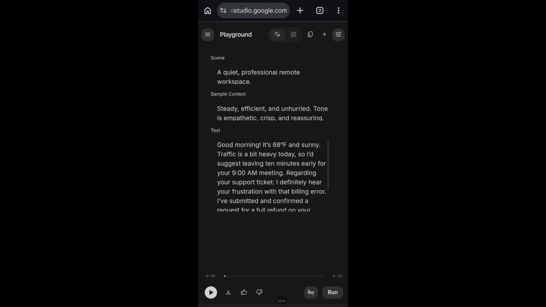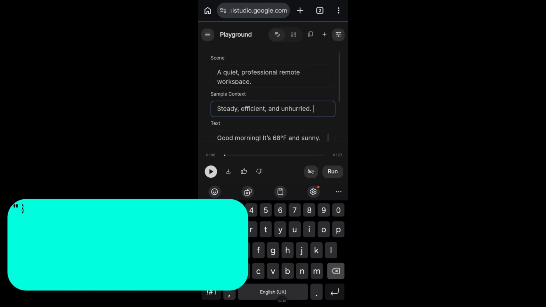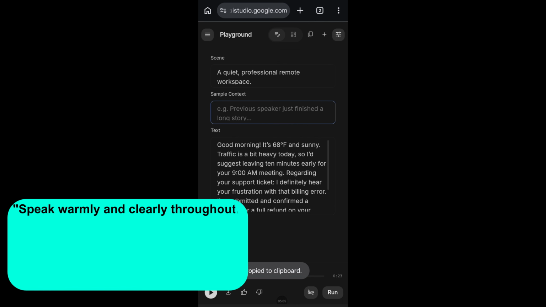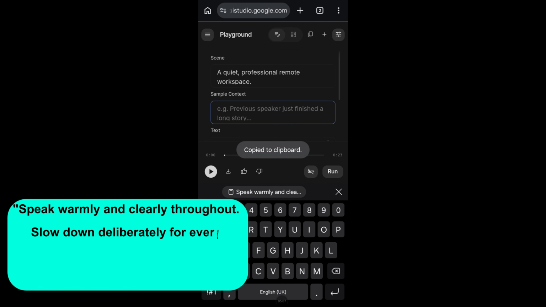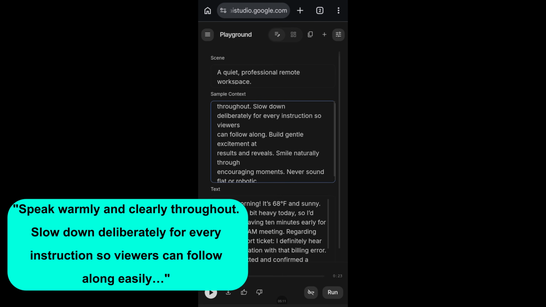Now, I will start by pasting in my sample context. Here is the exact sample context I use for my tutorial recordings. Speak warmly and clearly throughout. Slow down deliberately for every instruction so viewers can follow along easily.